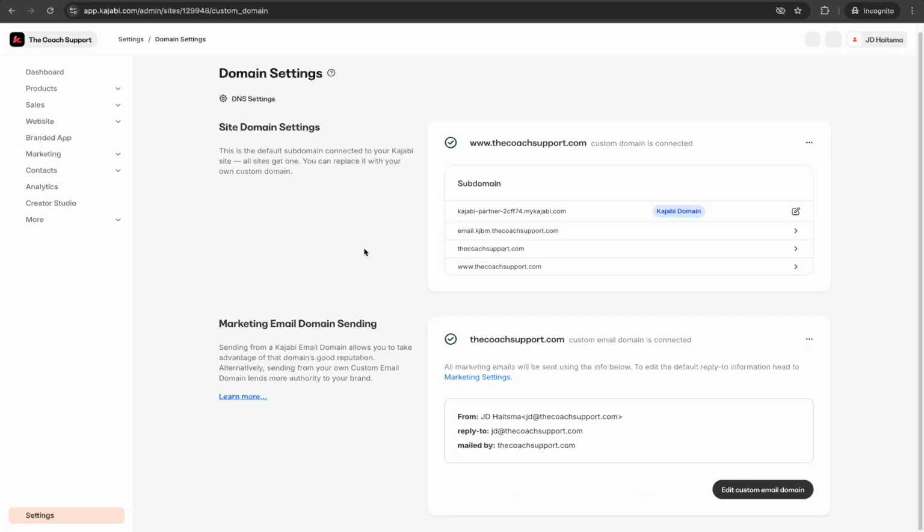And once your custom domain is connected, you can actually set up the marketing email domain sending options. And so I've connected the coachsupport.com for email as well. And you can see here that the from is now jd@thecoachsupport.com. So my domain is actually sending these emails. It's kind of a technical difference. It doesn't really make a difference to the person receiving the email. But if they were to look at the sender information, instead of it coming from kajabimail.net, it's coming from thecoachsupport.com.